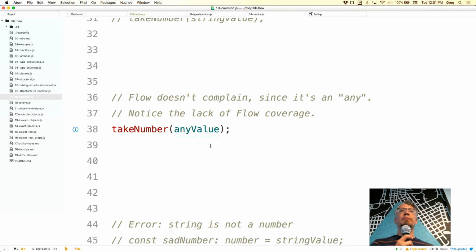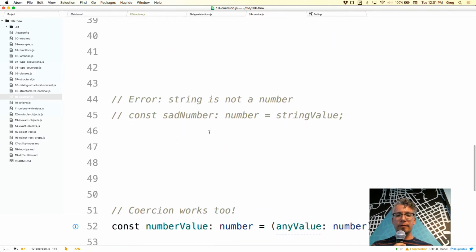Or you might do some calculation and you get not a number. That's because you did not have coverage over that type. So again, very important to set the coverage in your editor so you can see it. So here, take number works perfectly fine because I've opted out of Flow types. Here I'm trying to take a string value and coerce it into a number. And I'll get an error if I try to do that because Flow says, hey, I'm doing a check. You can't make that conversion. That's not valid.